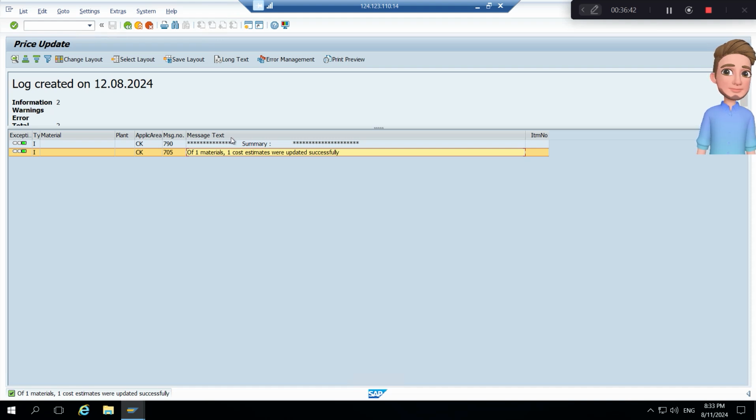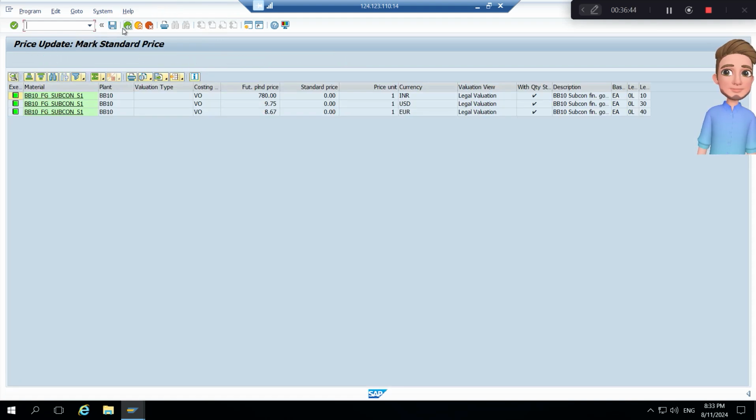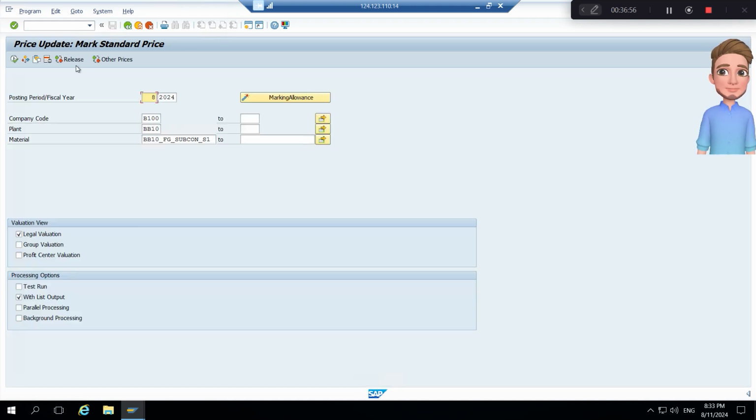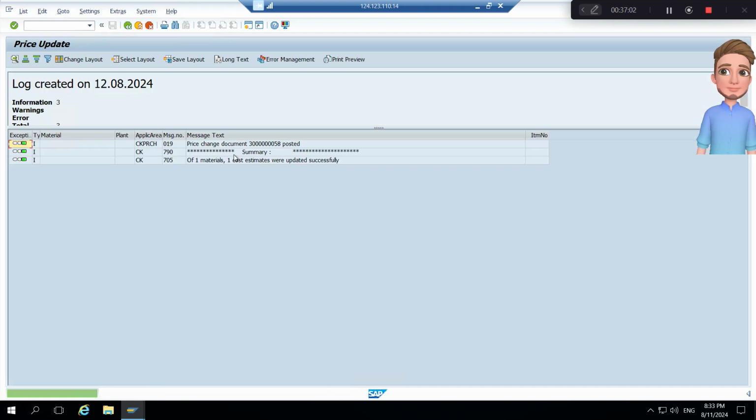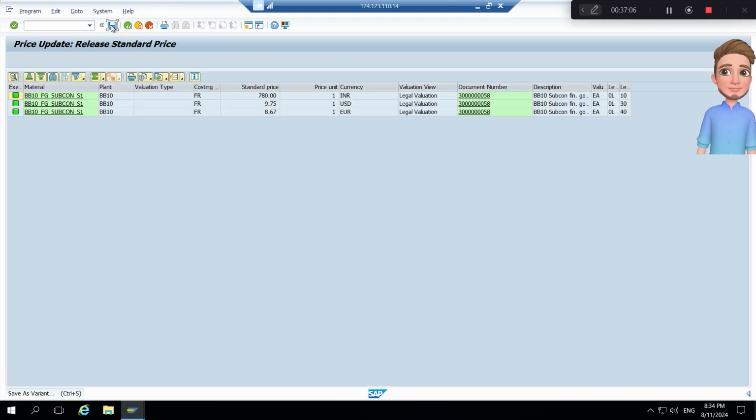One material costed, right? Go back. Okay, see the price is 780, right? We saw, right? 300 plus 480 is 780 in US dollars, and GBP it has calculated. Click on save, back. Now click on this release. So release gets executed. So execute it. One material cost estimated successfully. Click on save. Now go to material master and check whether the price is updated.